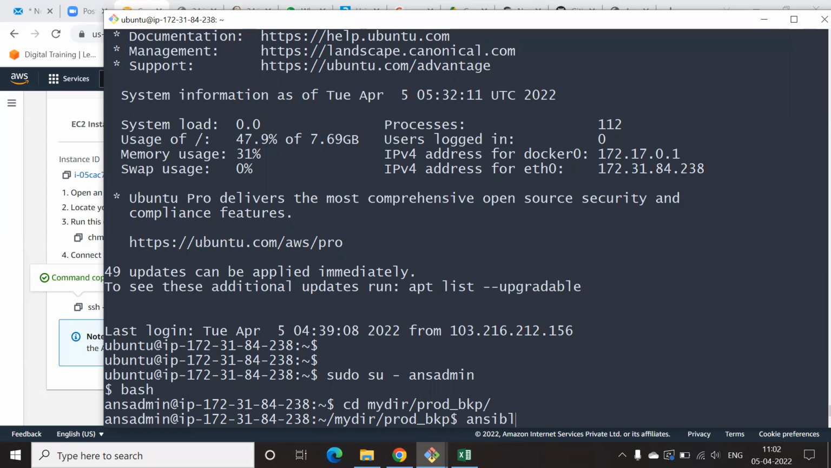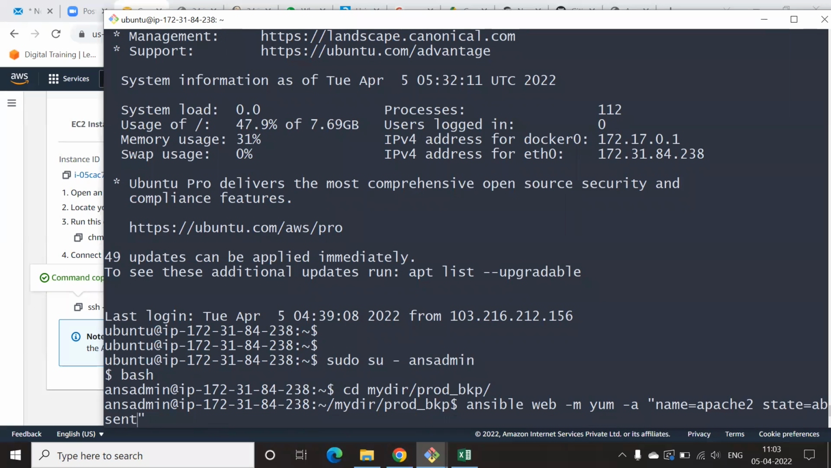Ansible space web -m for module space yum space -a within double quotes name equals Apache2 state equals absent, and come out of the quote, space -b. We'll have Ansible do it.